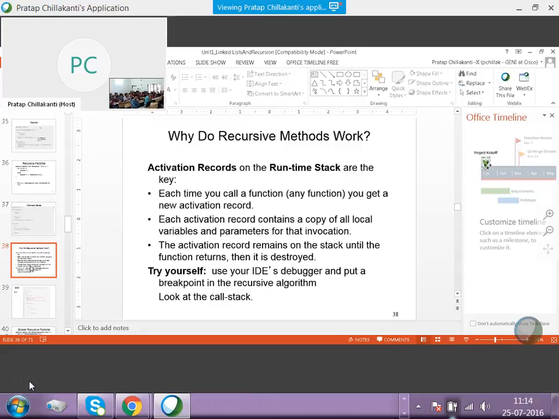So why do these recursive methods work? The way it works goes back to understanding what happened inside the memory, or the operating system, how this is being tracked inside your memory. Every time a function is called, an activation record is placed on the stack.